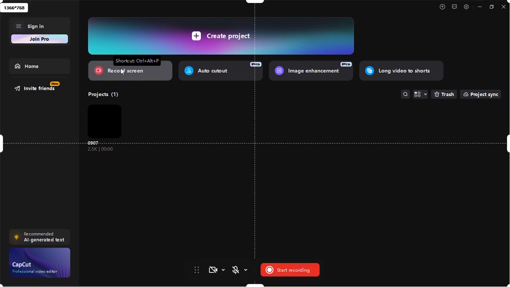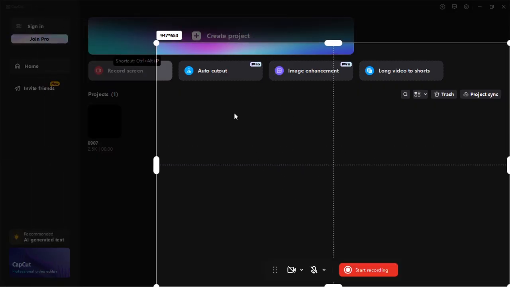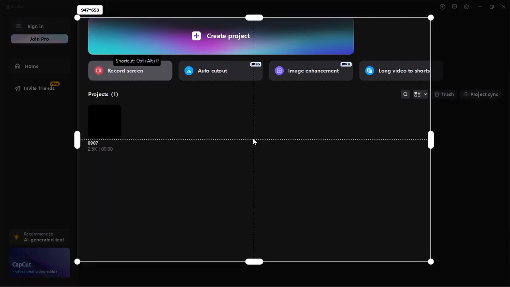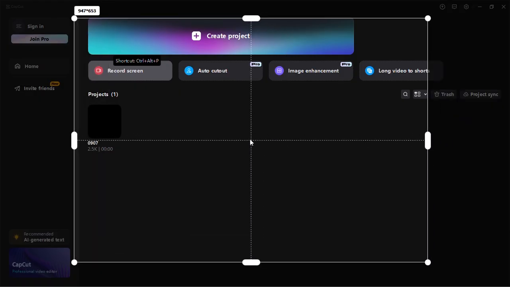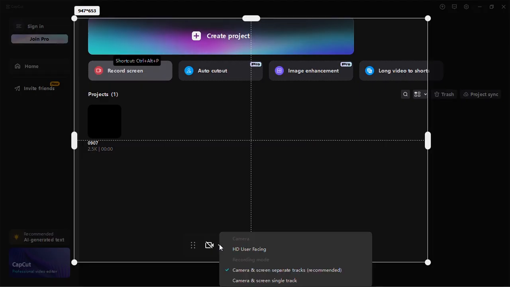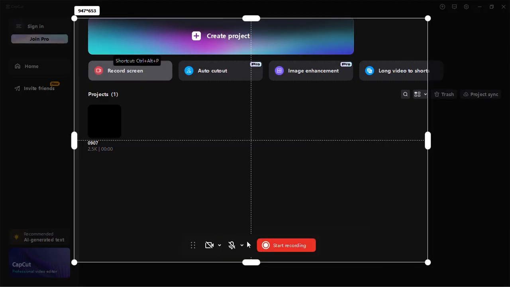You can select your recording area, whether a full screen or a specific window, by dragging the edge. And at the bottom section, we have the camera here. So if you're making a reaction video, you can just turn it on. And also, we have the microphone here.